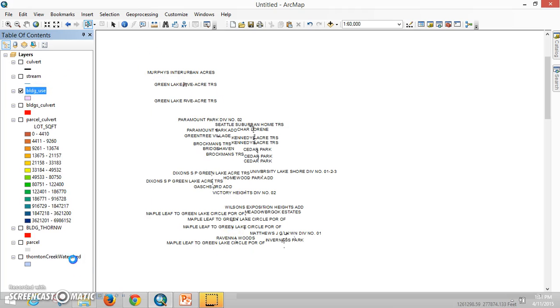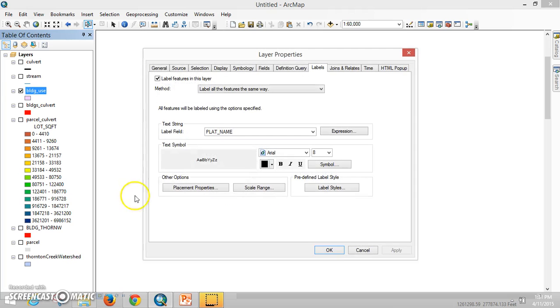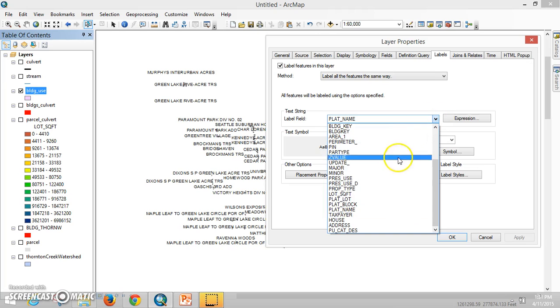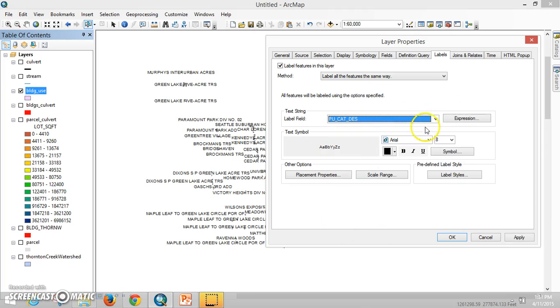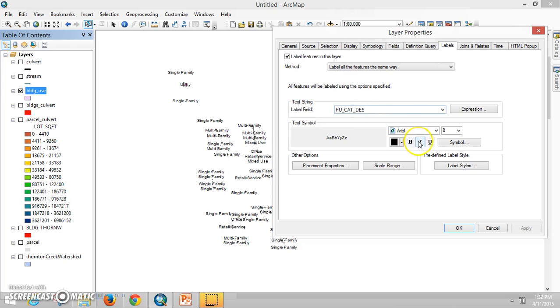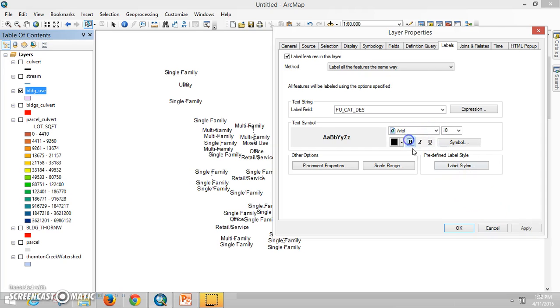If I right click, go to properties, I can then go to the labels field in the properties and change what feature that label or how that feature is being labeled. So for here, I can go down to present use category description. I can hit Apply. And now every single feature is being labeled based on that category. I can increase this text size if I want. I can change the font. We can edit this in many ways. I'm going to leave it at what it was.